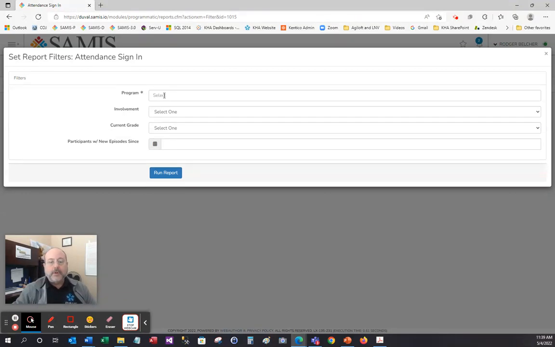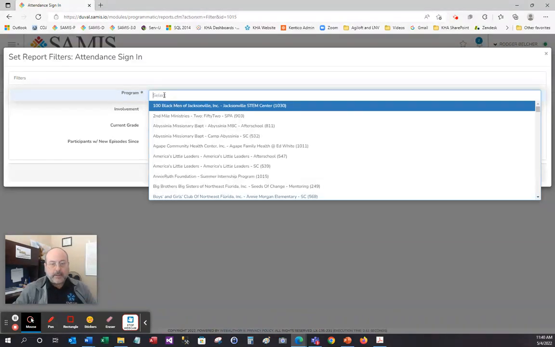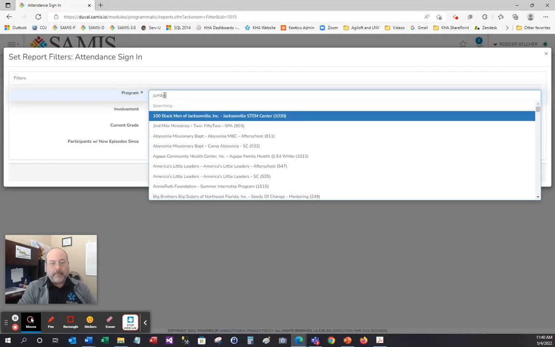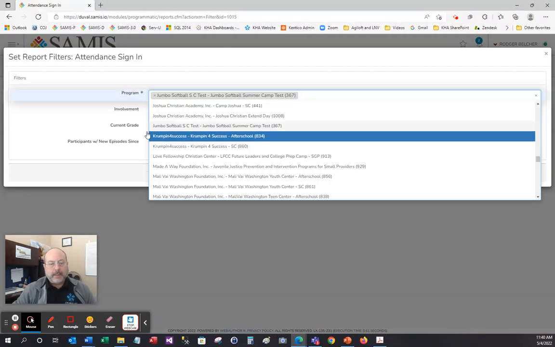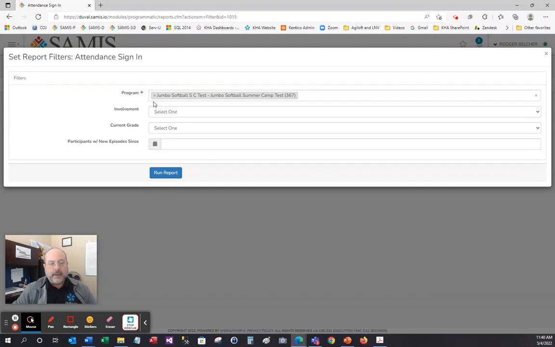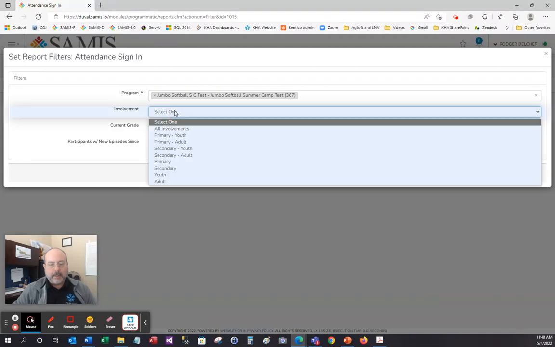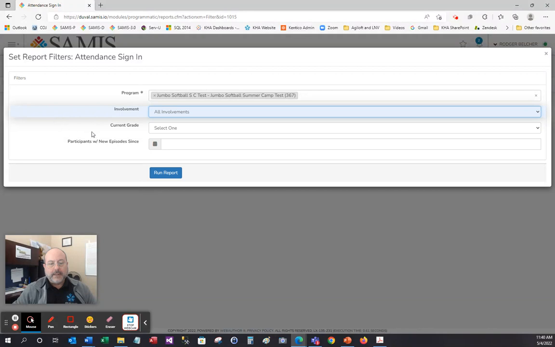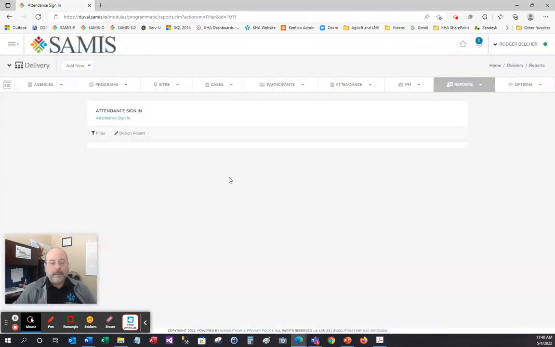I'm going to choose that and then add the run parameter. So I'm going to choose the program that I want to run for. Now you'll only have program options for the ones that you have access to. I'm going to use a test program here, and I've chosen that. And you have to give the program name, and then you want to choose all involvements. Then everything else can be left blank. As a matter of fact, don't choose anything down here unless you have special instructions either from your contract manager or from the SAMUS team. So I'll click Run Report, and in a few seconds we will see that generate and open up for us.